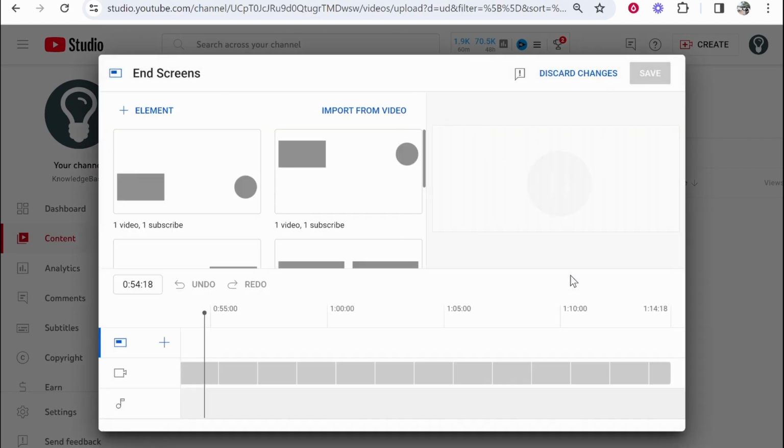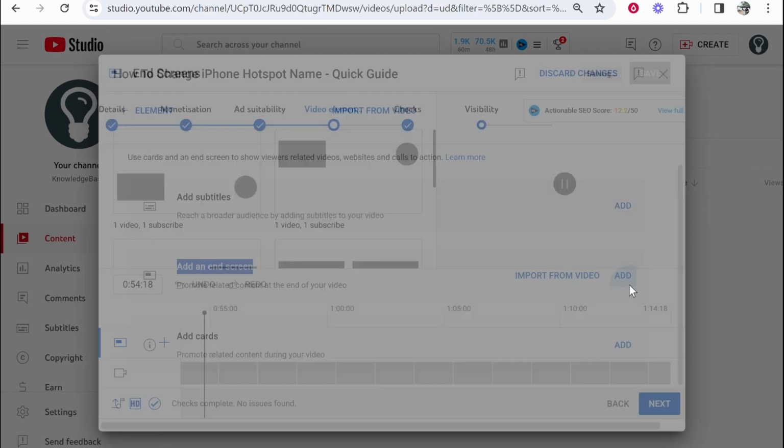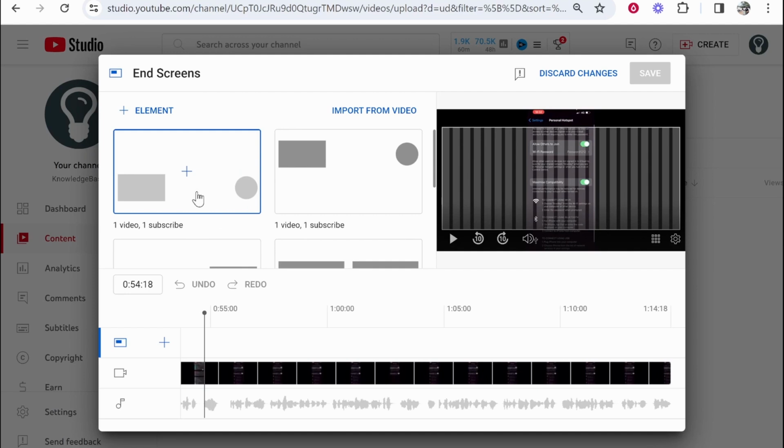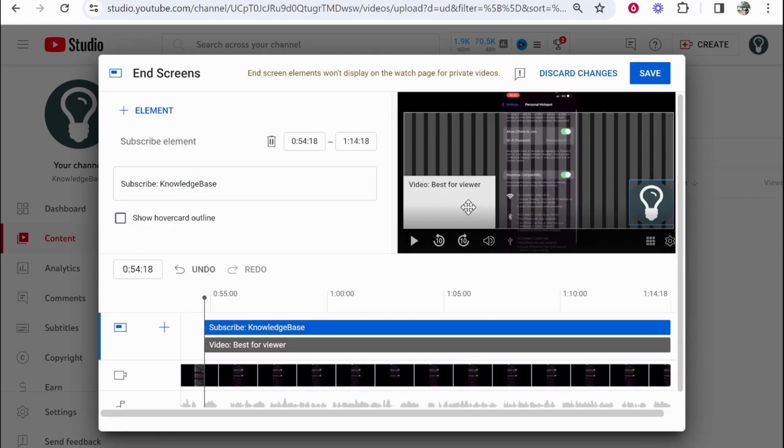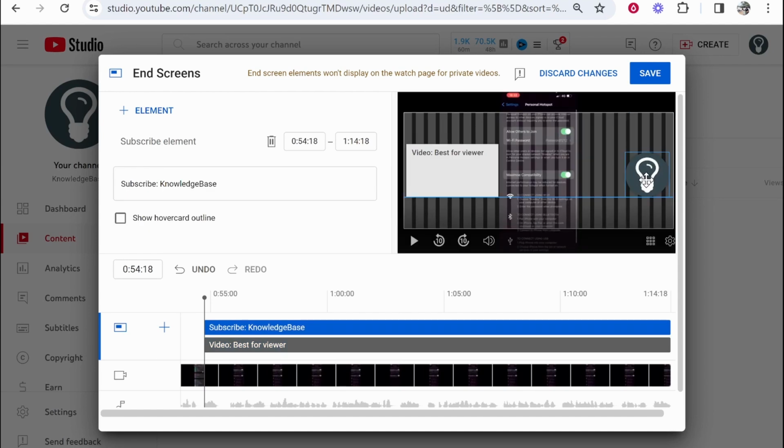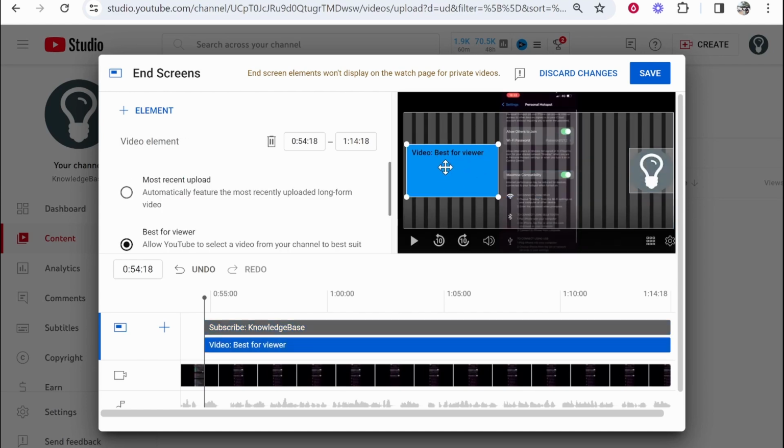So you can go import from video if you've already got end screens, or you can click add and add from a template. So I like to do this one here, one video and subscribe. And here you can move these around. So this button here is going to get people to subscribe if they click on it. This button is going to show a video.